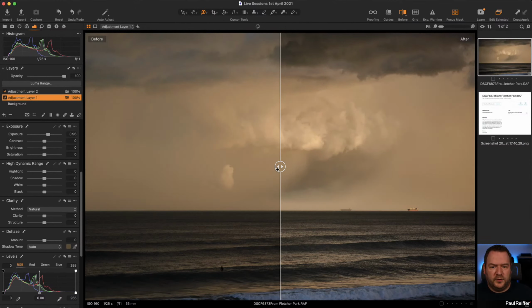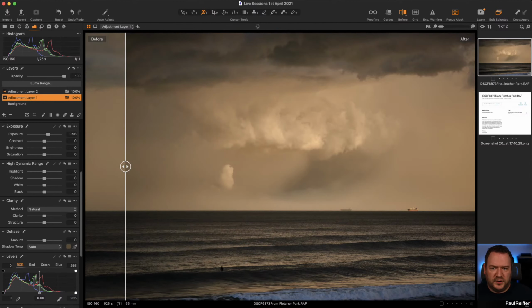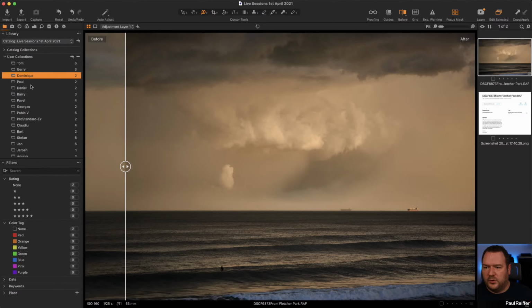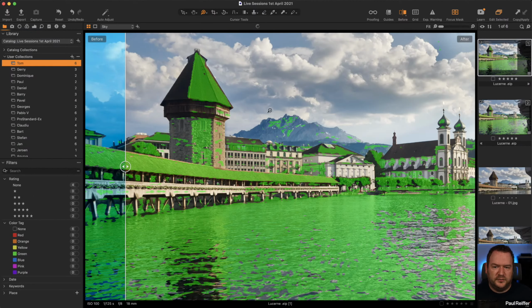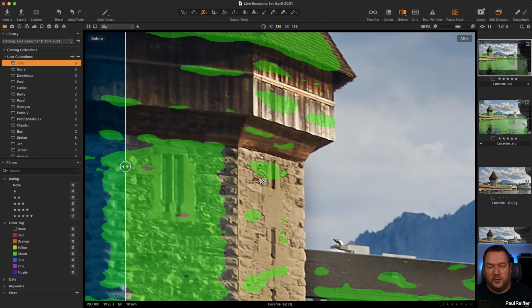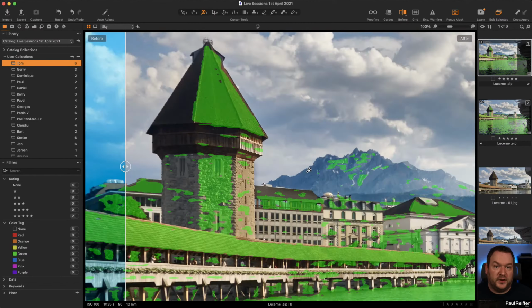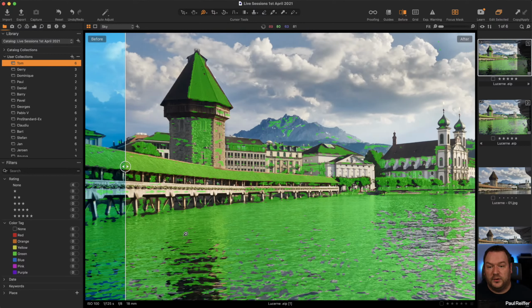So if I turn on my focus mask, let's just go to one that's got a bit more of an obvious focus. In this case, all of the green stuff is what Capture One has flagged as the sharpest areas of the image. They're the bits that are in focus. We can't create a mask from the bits that are in focus, to my knowledge, at the moment.